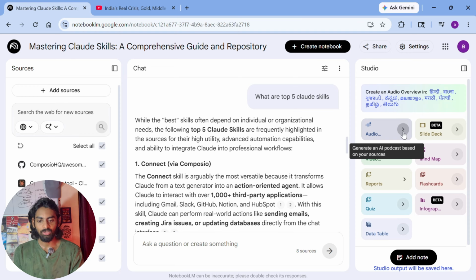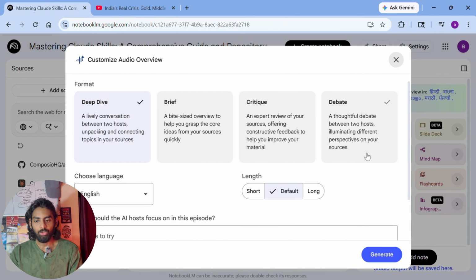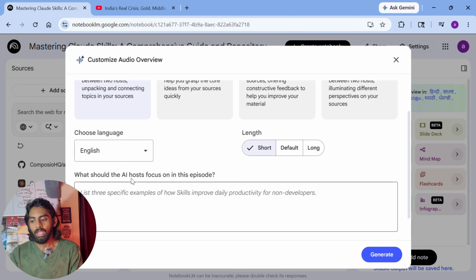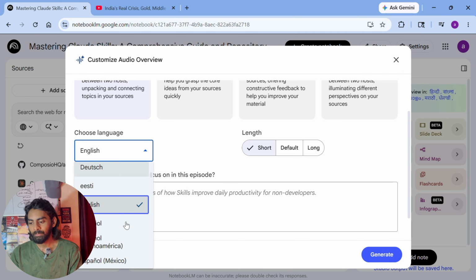That's crazy. I'll just go with this. If you click on that one, you will have a couple of options. You can make that podcast a debate podcast, if you see here, or just a deep dive into the conversation, like 2 people having a conversation with each other. Also the length here: short, default, long. But now I'll put it as short because it's going to take a few minutes to generate the audio podcast. You can also choose the long one.